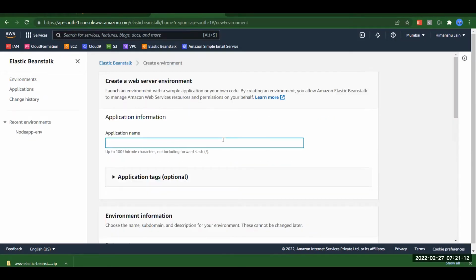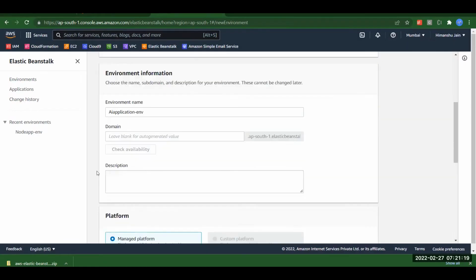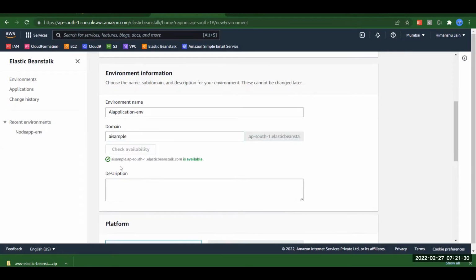Application name. We can give something like AI application. And the domain is the URL we want to give. I can say AI sample. We'll see if it is available. Yes, the domain name is available. So if you see, my URL will be something like this. This is a CI/CD based app.